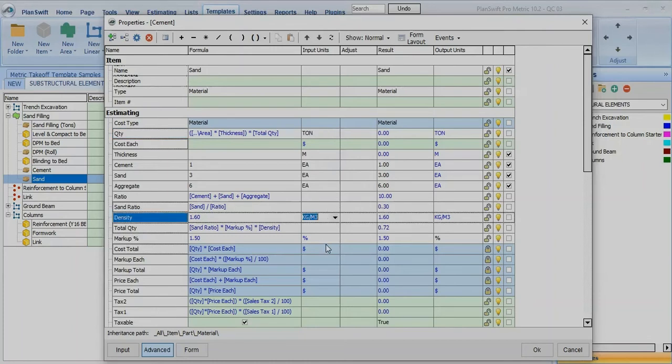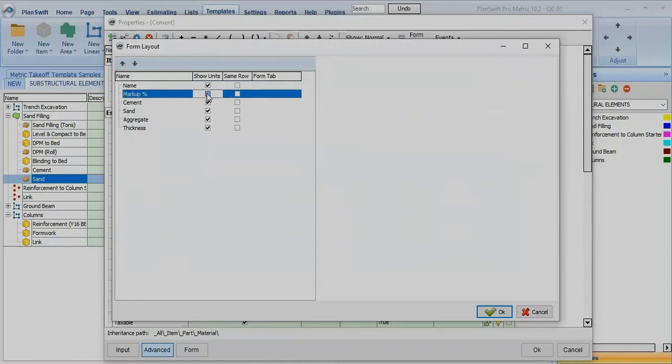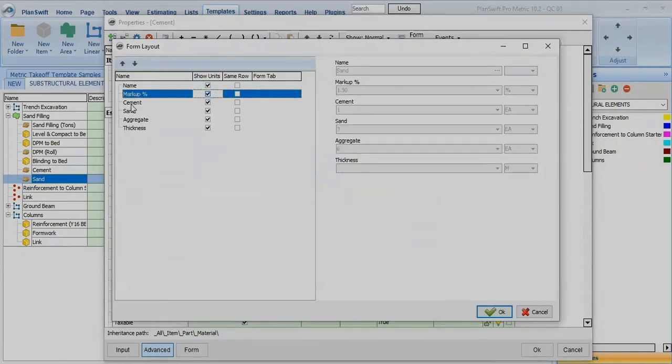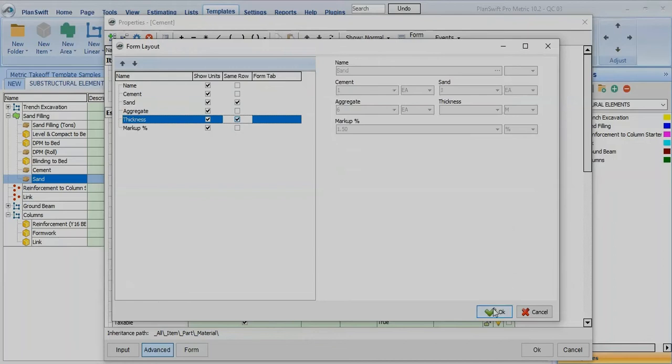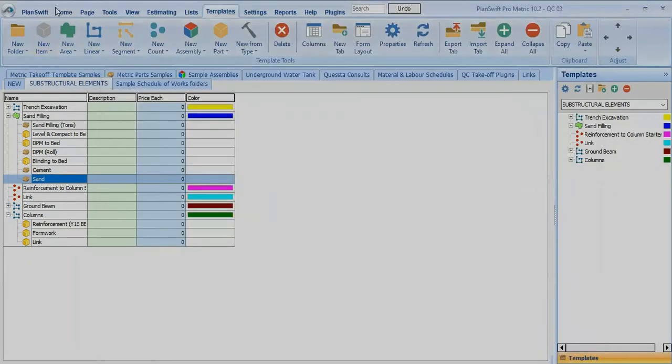So let me check this density. Which one again? So that's it. So I click on form layout on this markup. I want my sand to be first because we are dealing with sand now. Let's maintain the orderliness. Cement, sand, and aggregate, followed by thickness. So click OK. So let's check again.